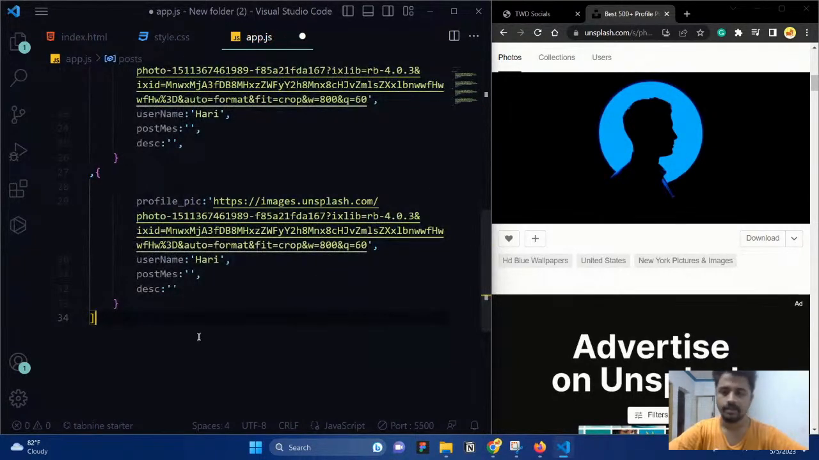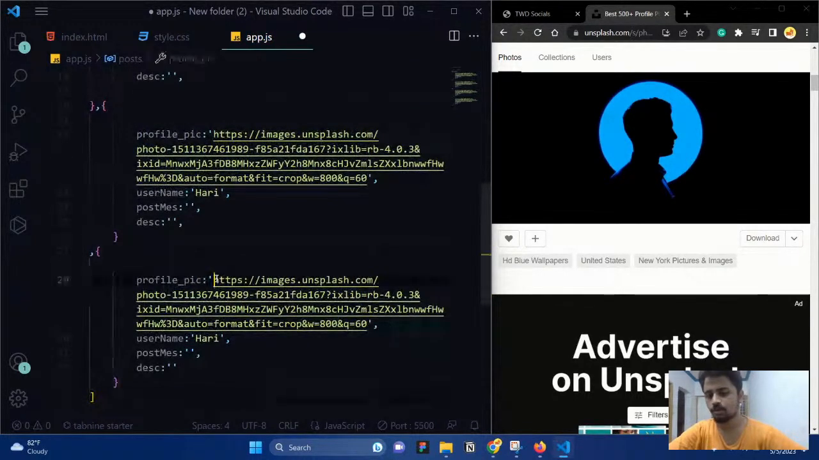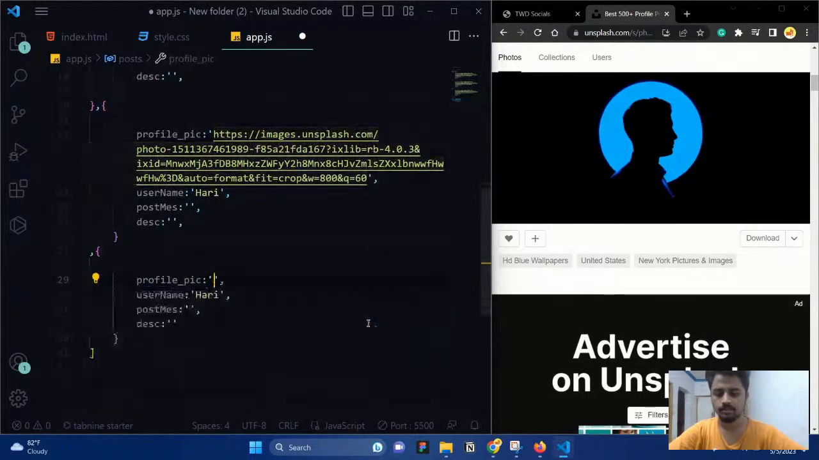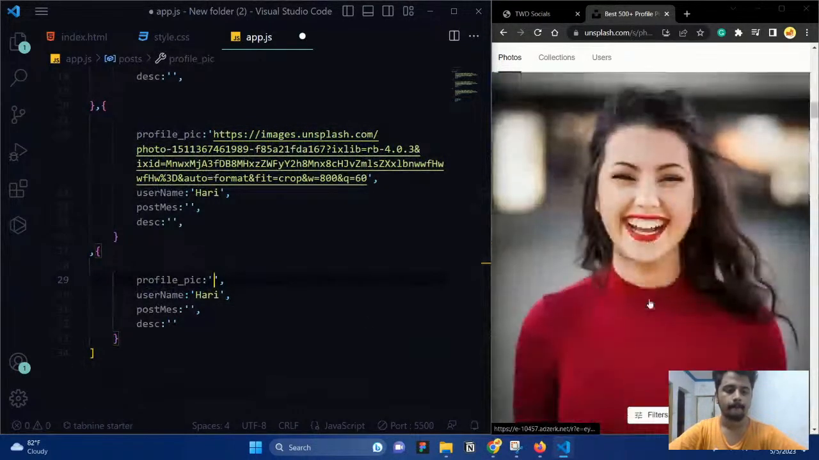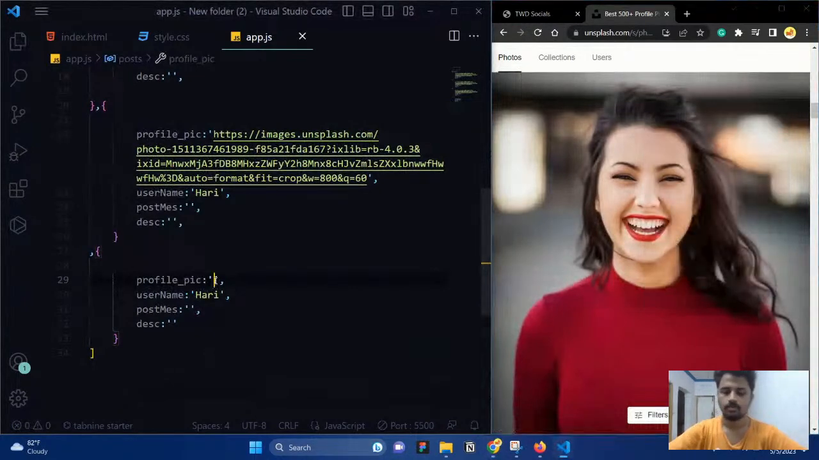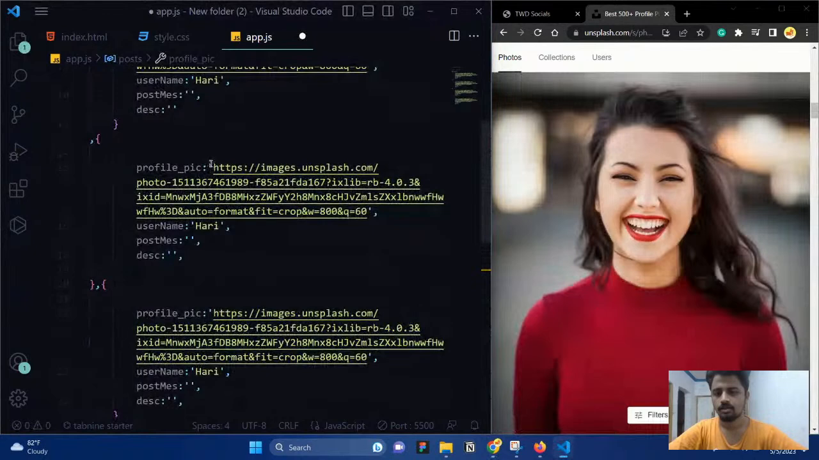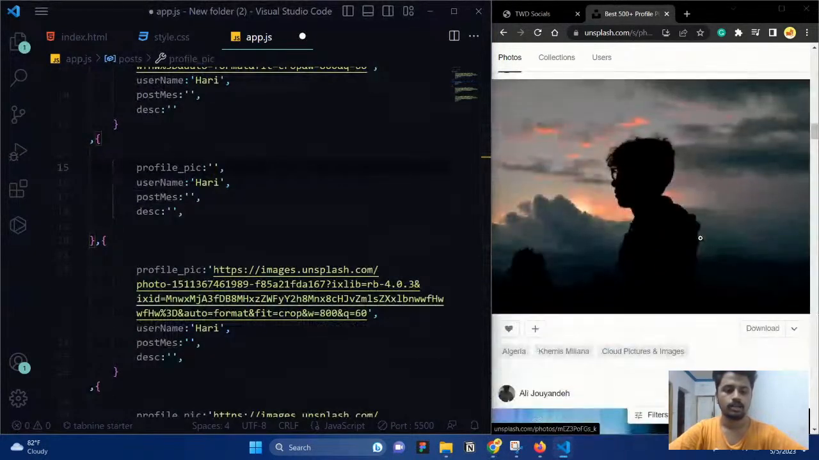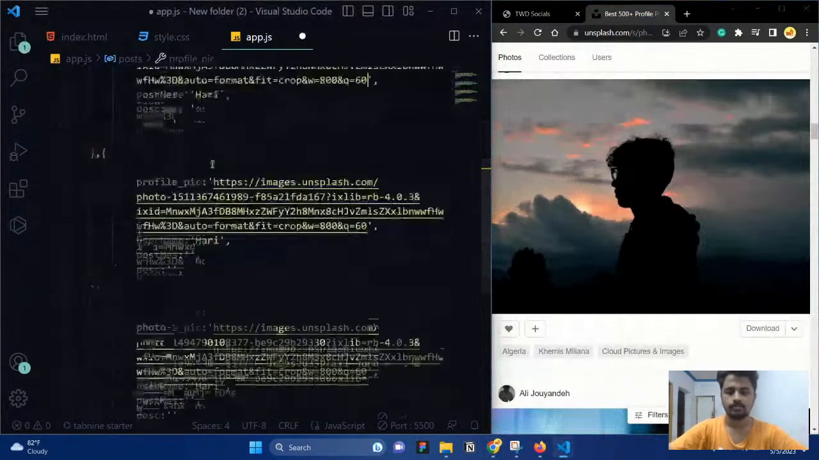Right. We have created it. Now I just want to change the image of each and every picture. I'm just going to change this one. Let me take this, copy image address, and paste it here. And let me change the second profile image. Copy image address, paste it here.